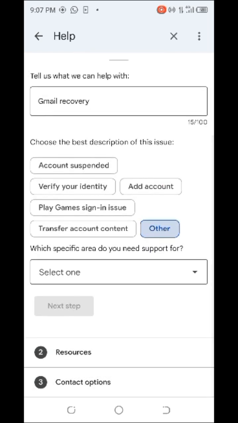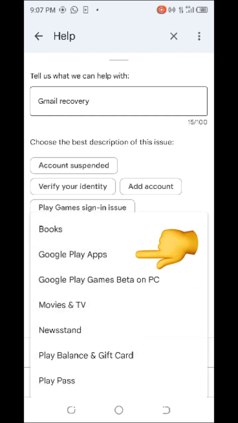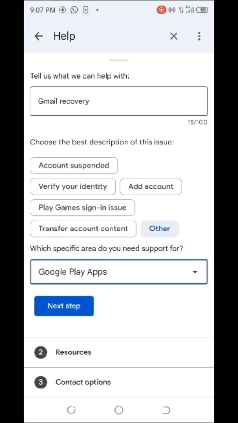Under others, it asks which specific area do you need support for? Here you go to Google Play apps. You click next.